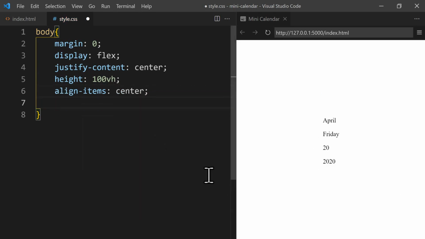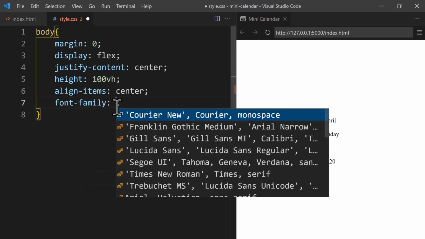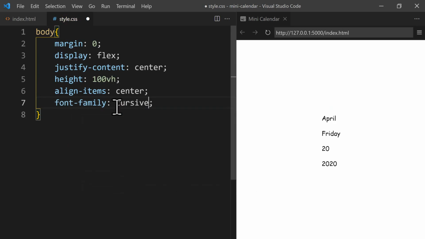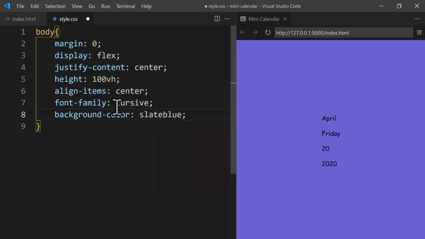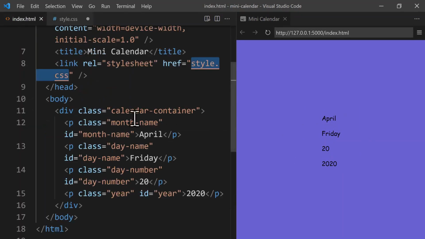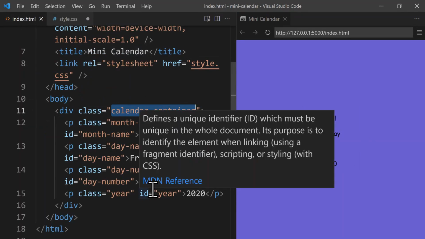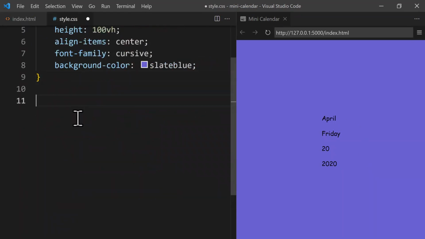Let's change the font of our project using font family, and we set it to be cursive. All right. Next things we need to do is to change the background color of our body. We just change the background color to slate blue. And yeah, that's it for the body section. Let's style the container, the calendar container. We copy this and we paste it here with a dot at the beginning because it's a class.